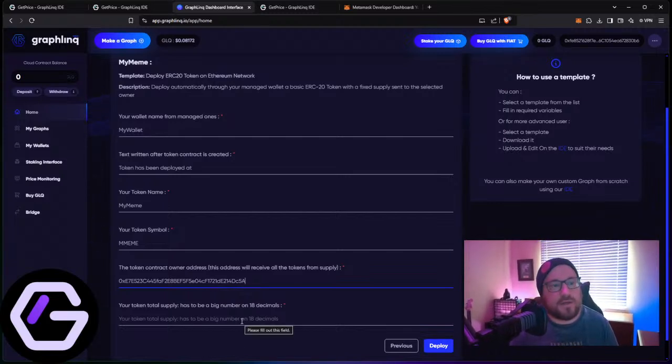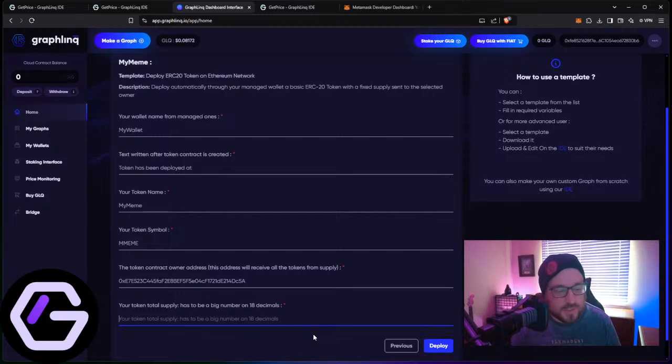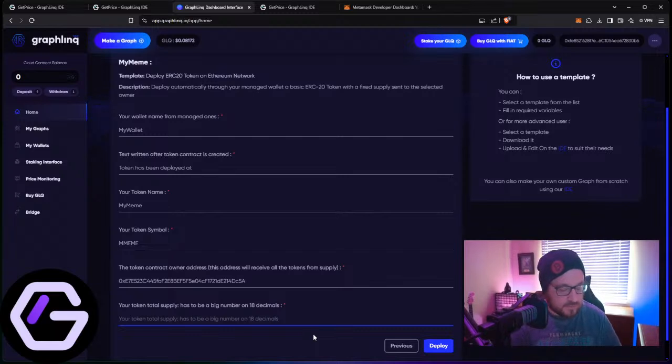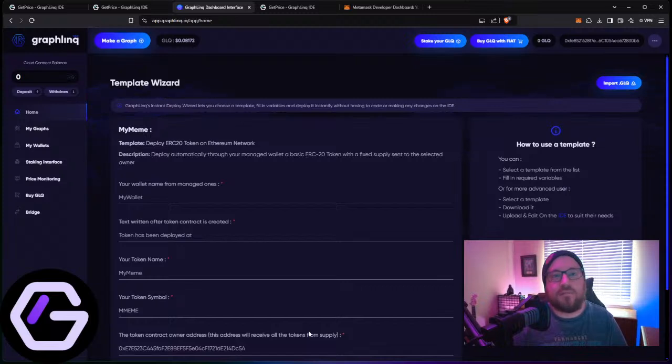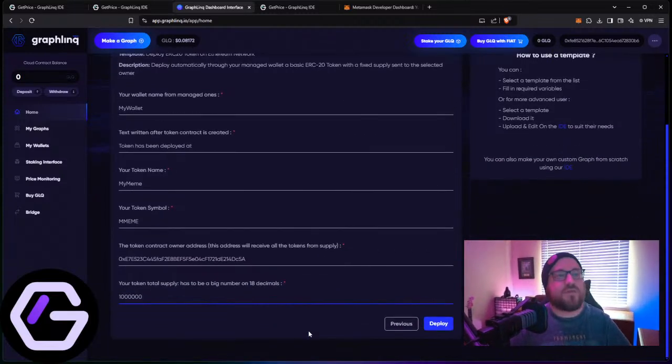And then you have to come up with your total supply. This is how many tokens you want to mint right off the bat for your meme token. So let's just say 1,000,000. You're going to end up with 1, 3 zeros, and 3 zeros. So that's going to be 1,000,000 tokens. And then you're done. That is literally all you have to do, without even touching the IDE, to make this done. You press deploy.